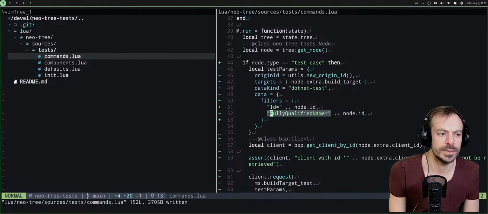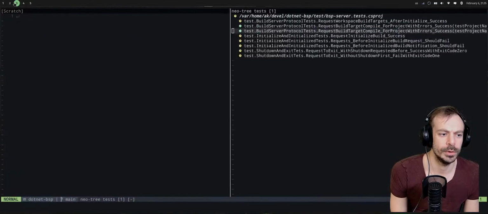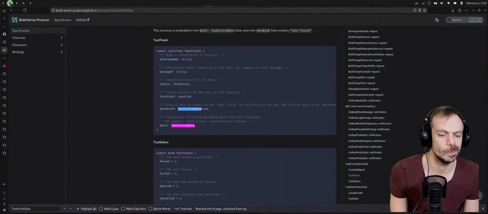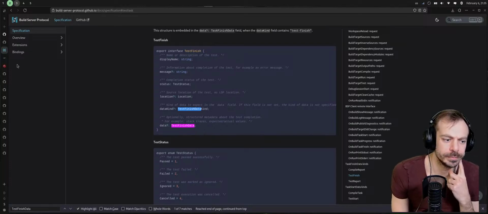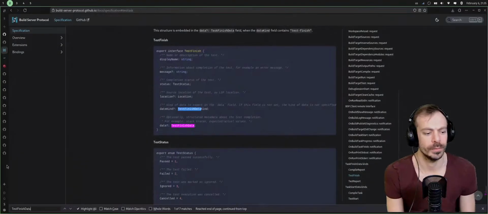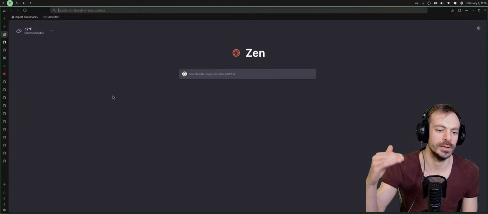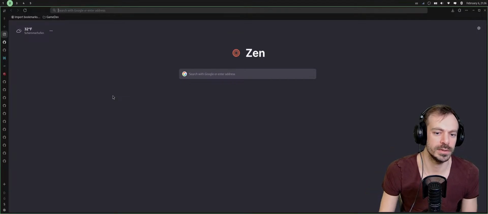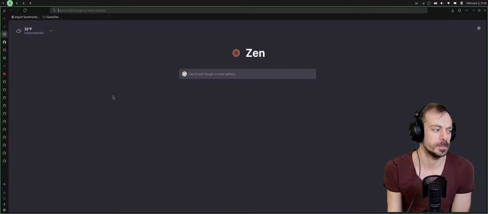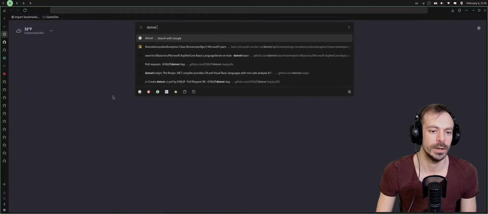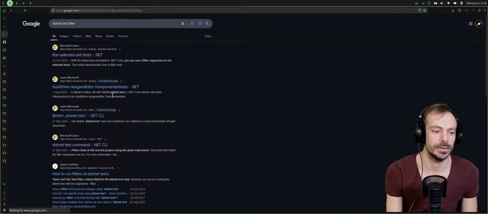Just wondering how this should work with .NET CLI, because the .NET CLI has also this capability where you can run a specific test, but how does it behave with data-driven tests, where you have multiple test cases with different parameters for the test function? .NET test filter.